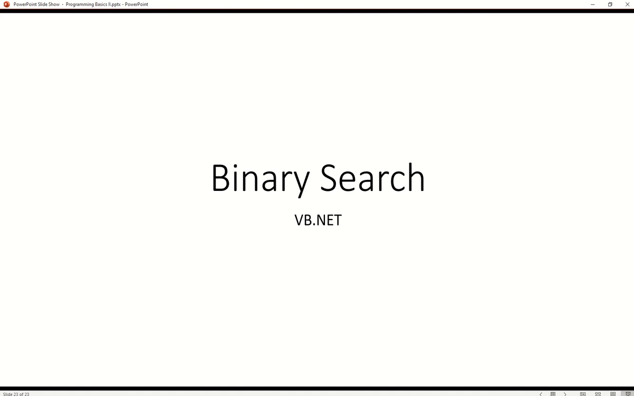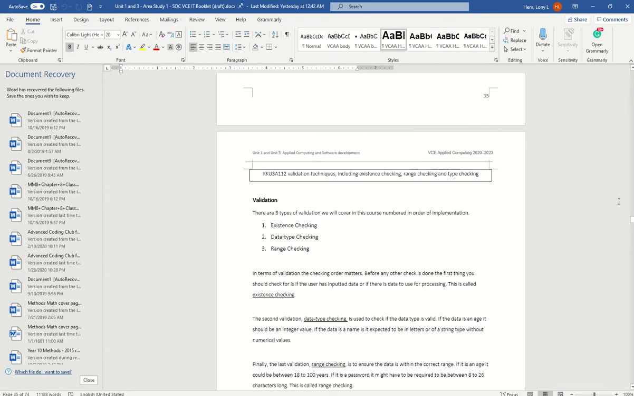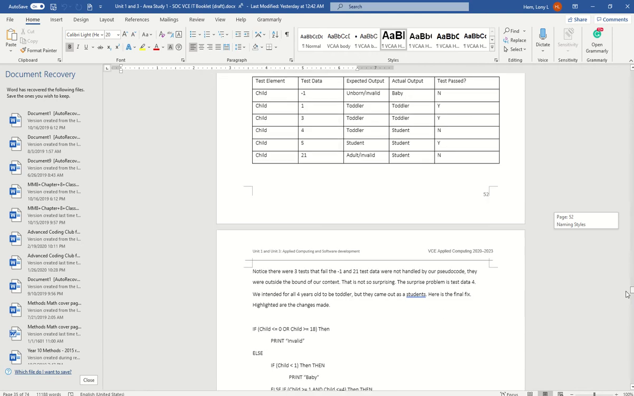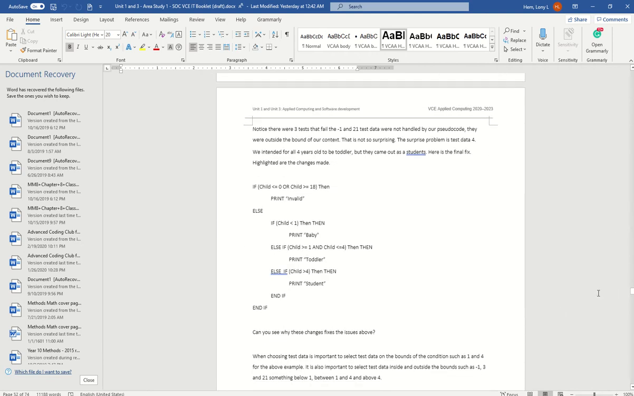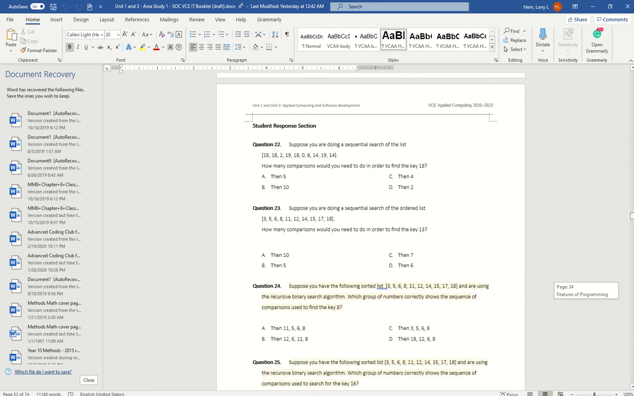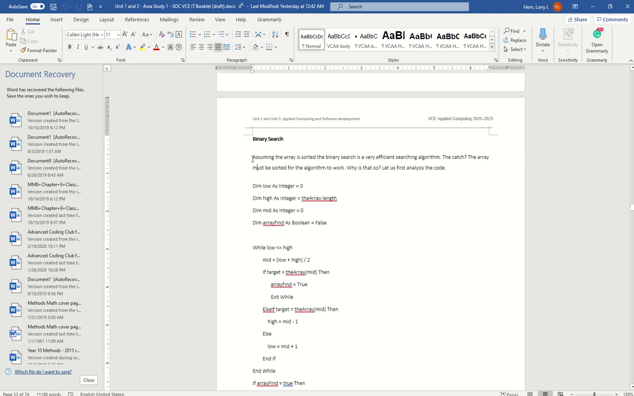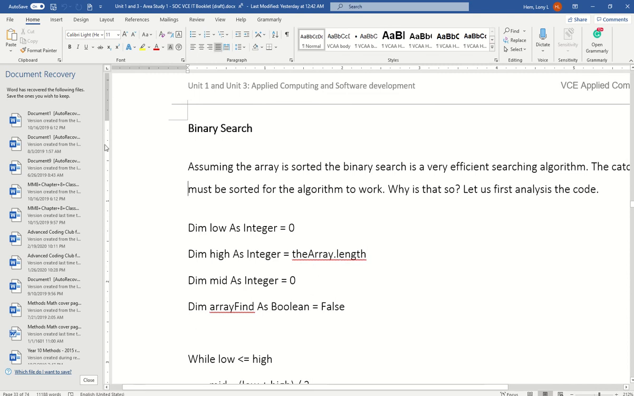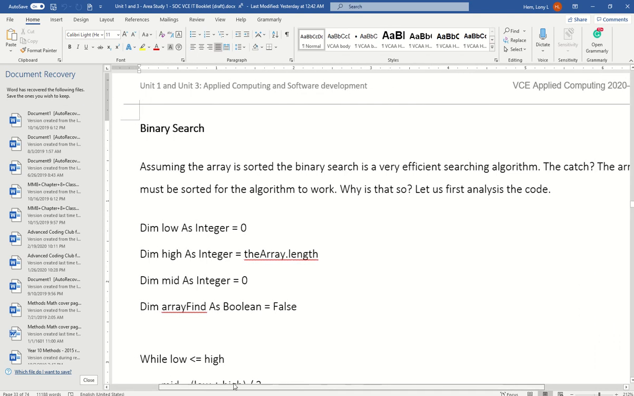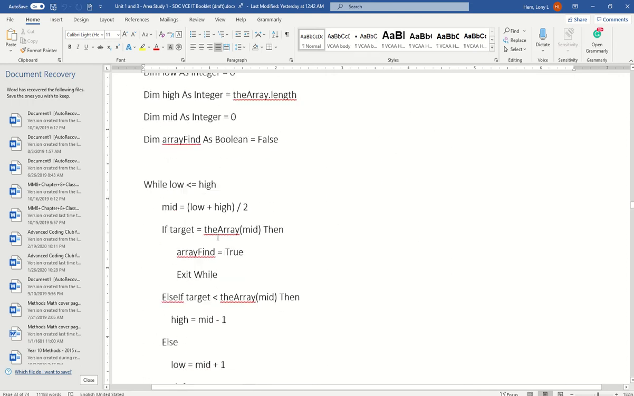Alright, so what I'll do is I'll access our course textbook and we'll go to page 33. Let's have a look. 33, yeah. So 33 here is the binary search. This is the code for the binary search.